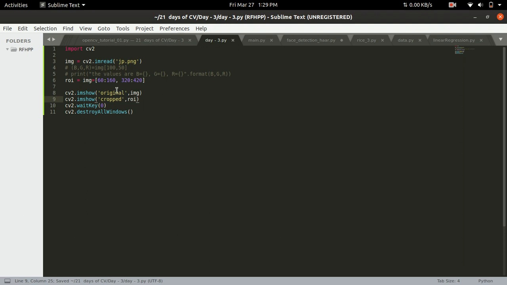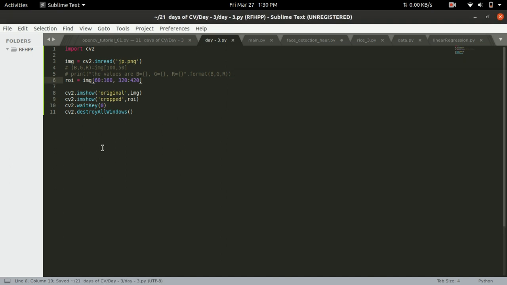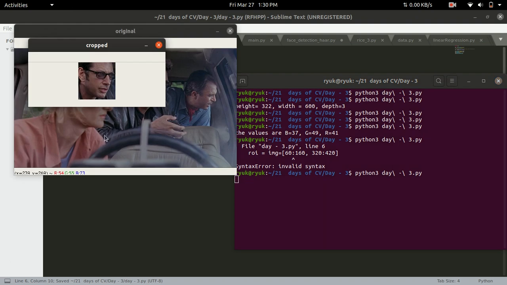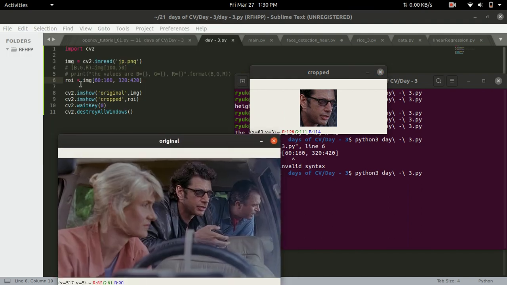Now I will be displaying both the original and the cropped image. Let's run it. So here, as we can see, this is our original image which we read using the imread function, and here we have cropped a particular portion of the image which is starting at this location and ends at this. So by using this, we are able to crop only this portion of the image. Array slicing and cropping is very helpful when we want only a particular portion of the image.